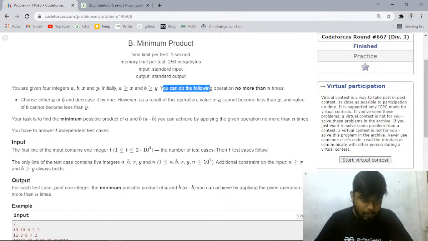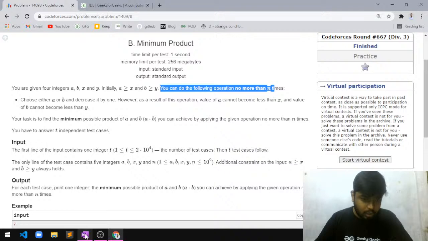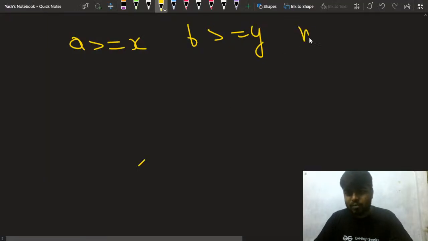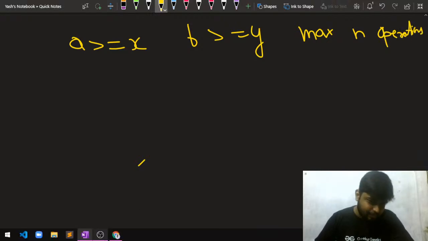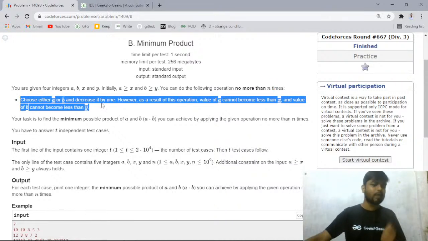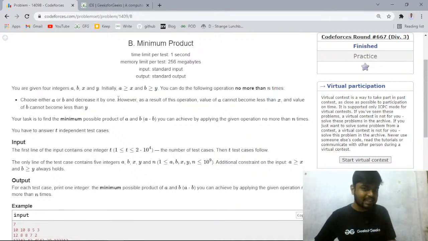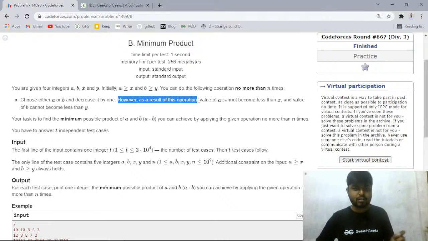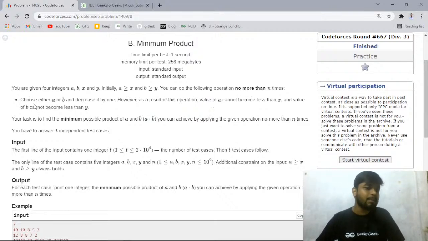It says you can do no more than n operations. You have also been given an integer n, so you can perform a maximum of n operations. You can choose either a or b and decrease it by 1, however as a result of this operation, a cannot become less than x and b cannot become less than y.